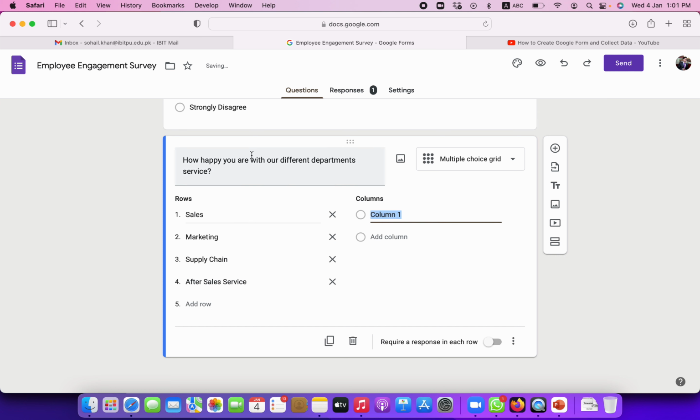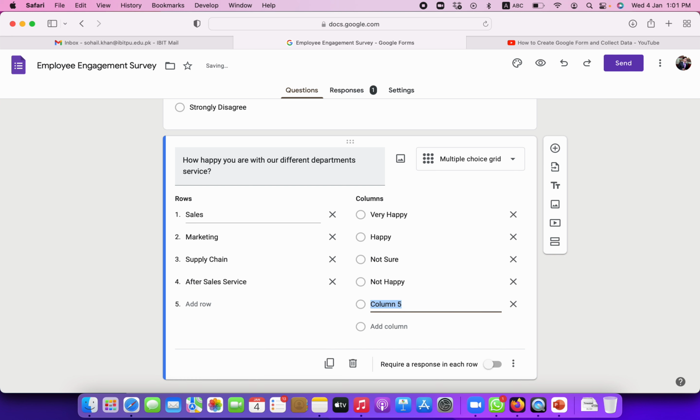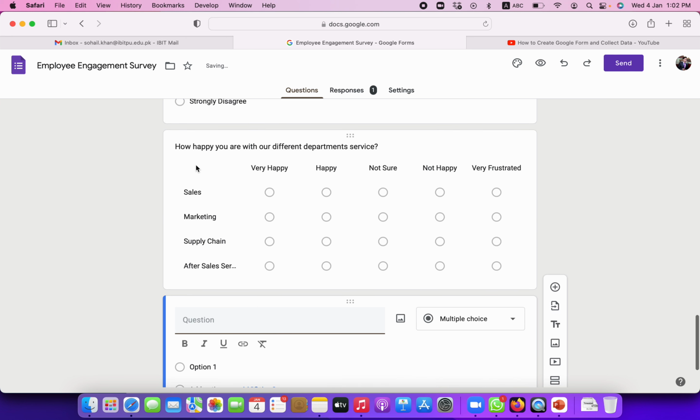In columns, I'm asking about happiness. So I can put options like very happy, happy, not sure, not happy, and the last could be not very happy, or you can say very frustrated. It's a negative condition, but you can just take the original Likert scale from the internet. This is just for an example. Now I have added this question where there are departments in the rows, and in columns I have these different options available.